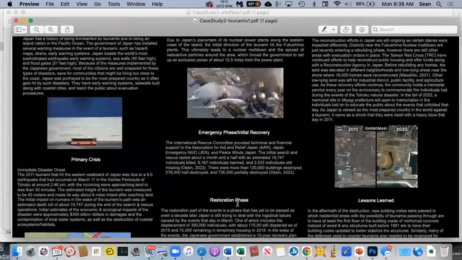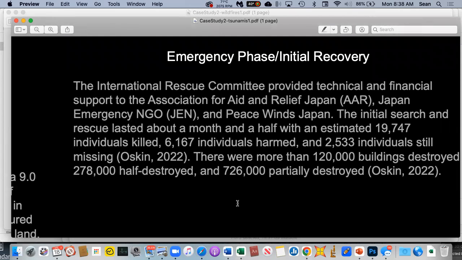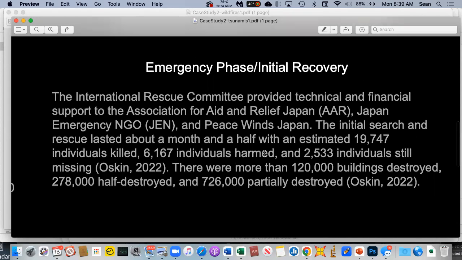And let's look at one of these text boxes, for example. Let's look at emergency phase initial recovery. The International Rescue Committee provided technical and financial support to the Association for Aid and Relief Japan. The initial search and rescue lasted about a month and a half with an estimated number of people killed, number of people harmed, number still missing, more than 120,000 buildings destroyed, a quarter of a million half destroyed, and 750,000 partially destroyed. Generally speaking, that seems good. That seems like a good data density. It seems helpful. It might be clearer, like partially destroyed means less than half destroyed, presumably, but it might be helpful to give a little bit of clarity about what that means in this particular Japanese context.